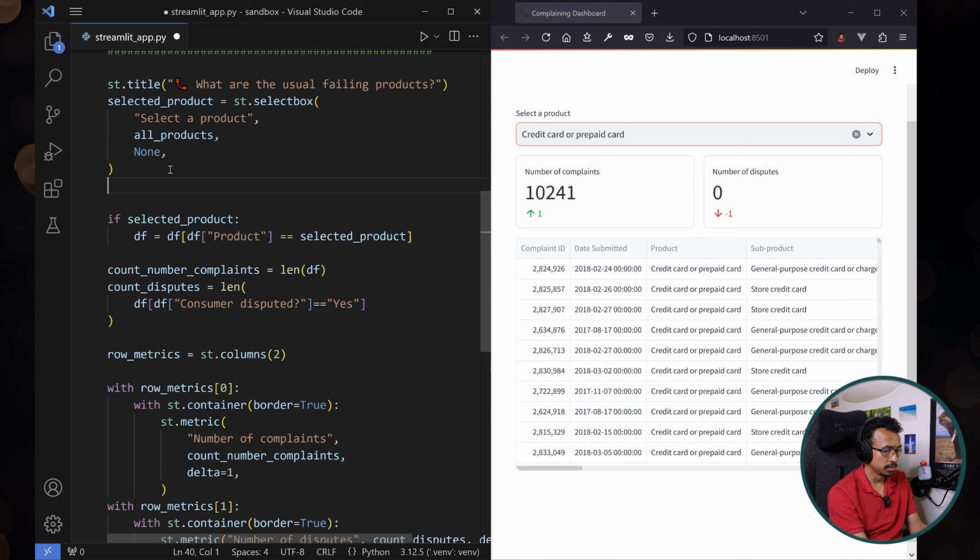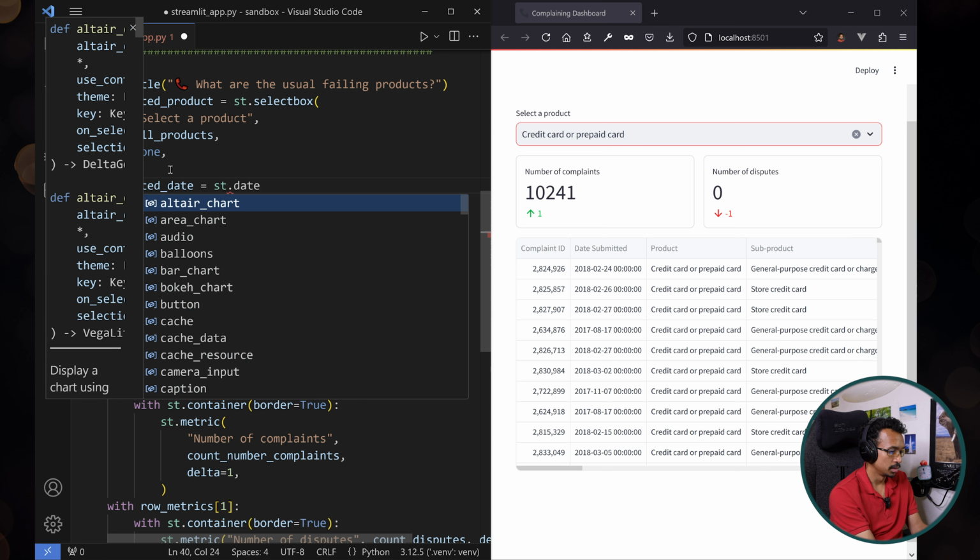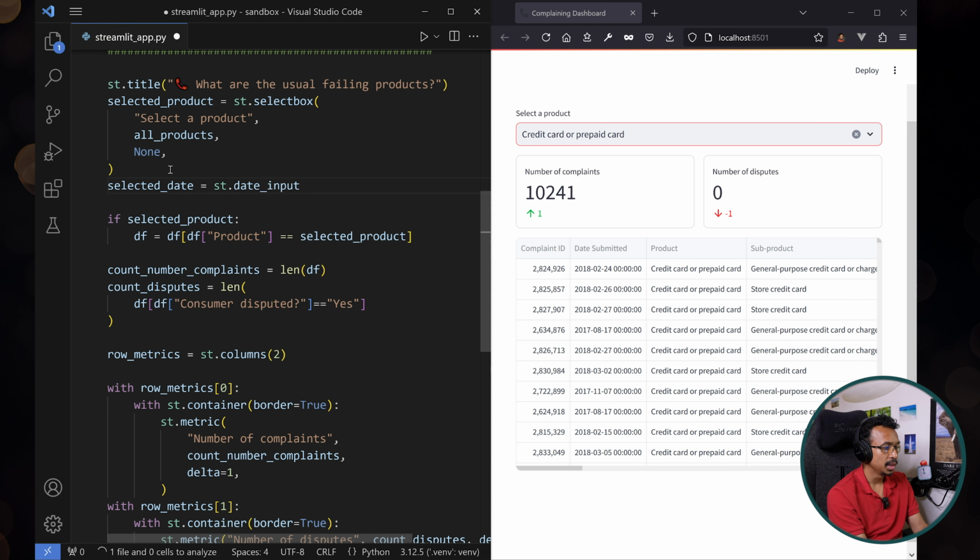I want to select a date. Let's select a date. Selected date equals st.date input.